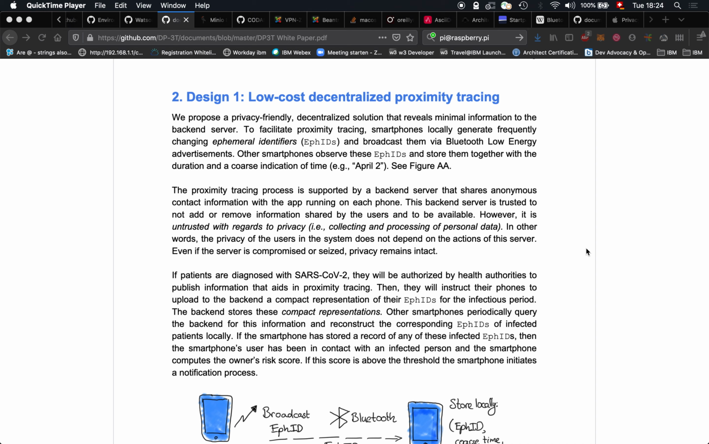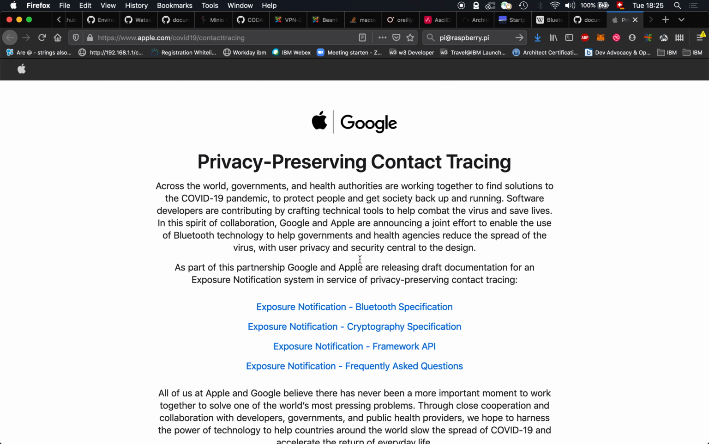Hello, today I just want to go a bit into more detail of the white paper of the DP-3T specification, and as I understood it now, it's different from the exposure notification implementation, and to me it looks better.